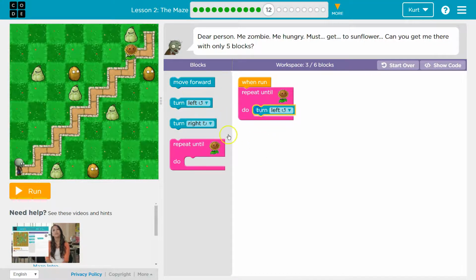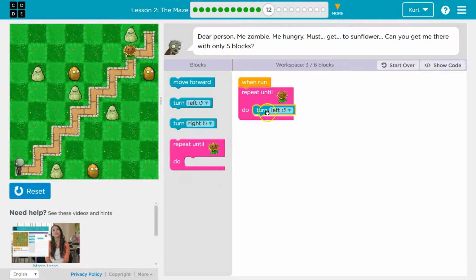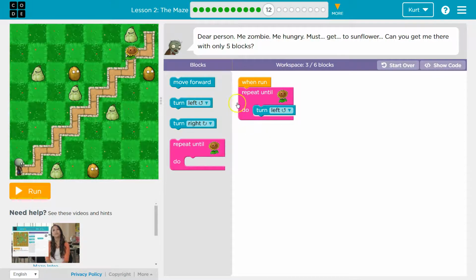So for example, if I put left and hit run, I'm going to turn left, hit the bottom, go back, turn left and left and left, and spin forever, because I'm just going to keep going left until I get to this flower. So obviously, we don't just want to go left.